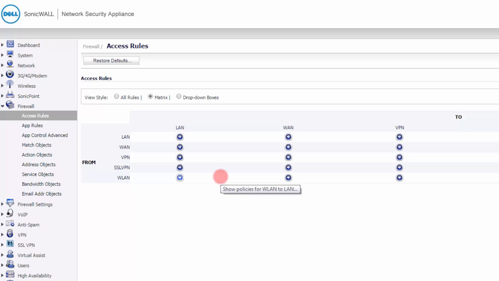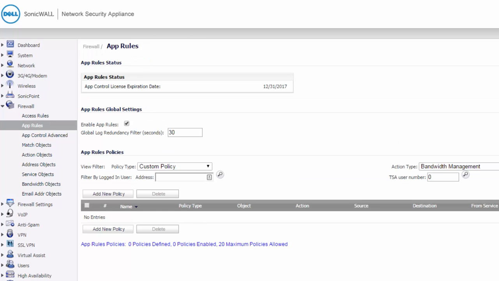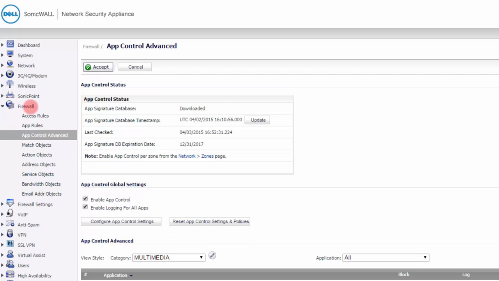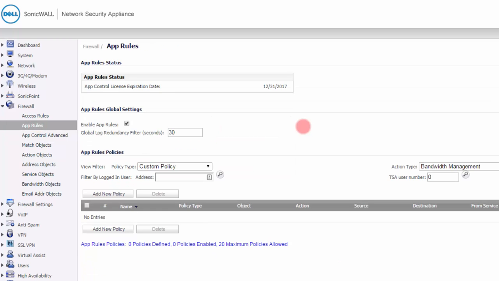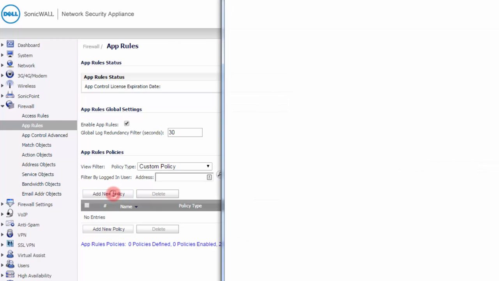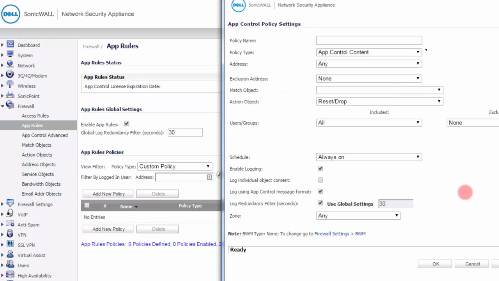Now, if you want the third generation of firewall functionality, which is application level, then you can go to app rules. You can create app rules here that give you the ability to filter on almost anything that would be inside of the packet. So you can see that if you go to app rules, you can add a new policy here, and you can create any app rule that you like.